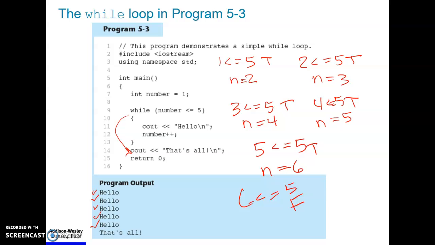What you need to know that's stored in memory is number is now 6. So if you're going to use that later on, you need to understand that it incremented to the 6.